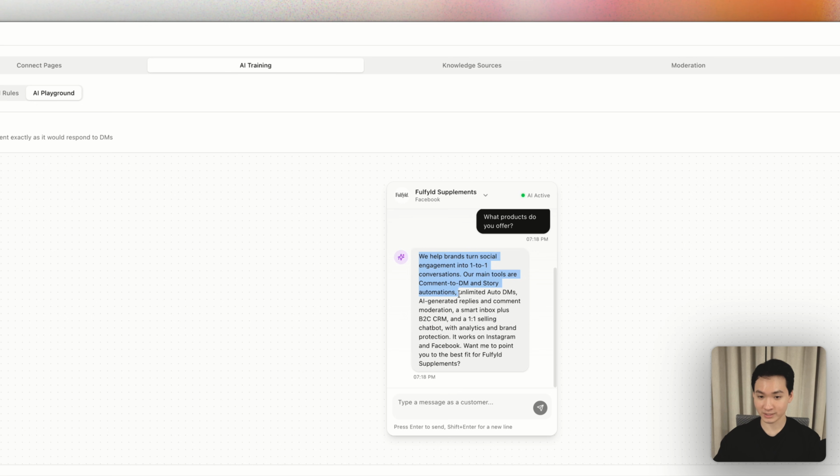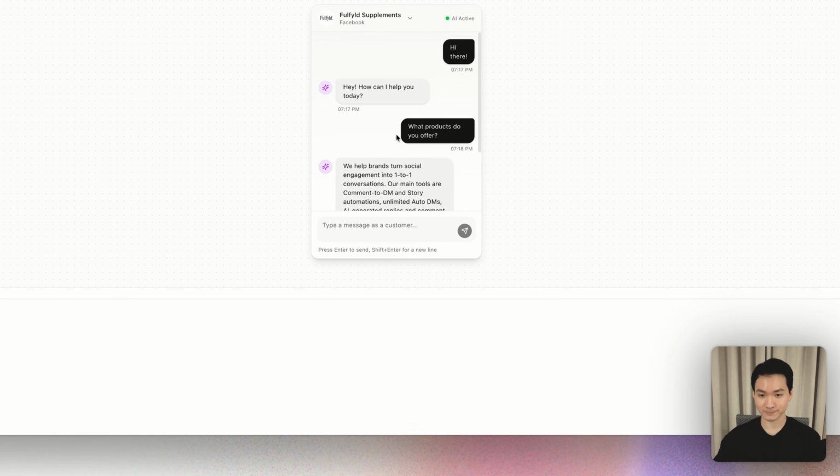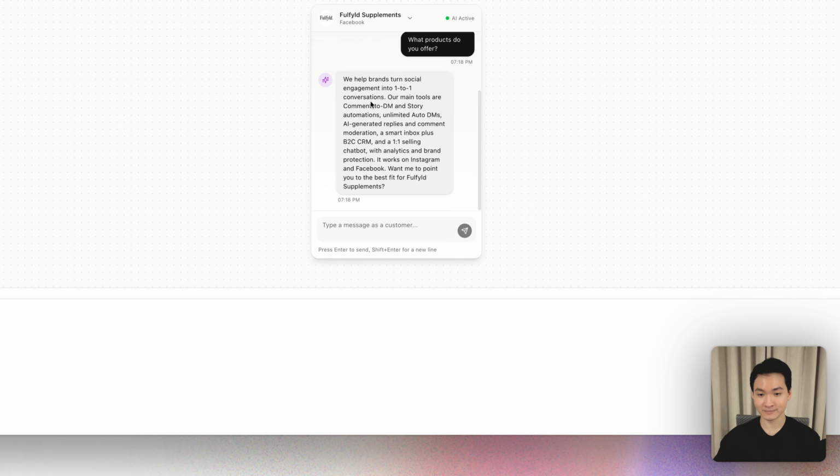There's kind of a structure to this where, as you can see, it did pretty well without having any information about Meet Alto, or very limited information about Meet Alto. And also we selected fulfilled supplements right here, where we would select Meet Alto right here as well. So it answers your customers' questions, and it also directs them to reply to you by asking another question. For example, want me to point you to the best fit for X, for example.